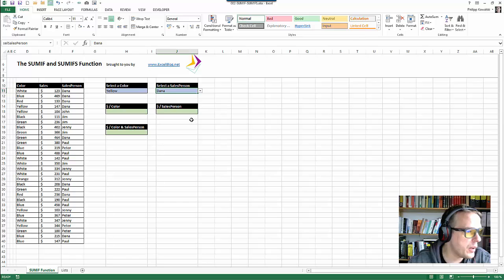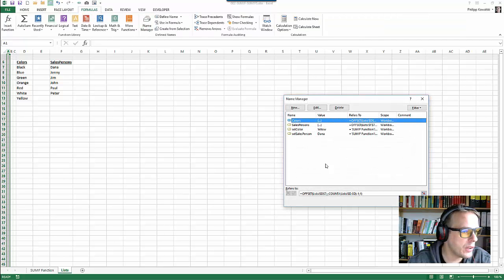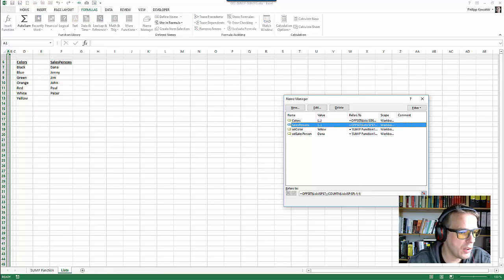And if you have seen my OFFSET tutorial, which is part 1 of the series yesterday, I defined those as names here in this list tab. So going to the Name Manager, you can see I have colors, which is here, see the marching ants, and I have salespersons, which is here. And in addition, for the selections, I have made 2 additional names, select color and select salesperson.